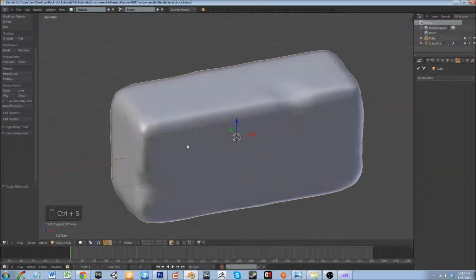Alright. So we are officially done with Blender at this point. We'll just go into Photoshop, make the diffuse, and then we'll head straight over into UDK with the different image textures.